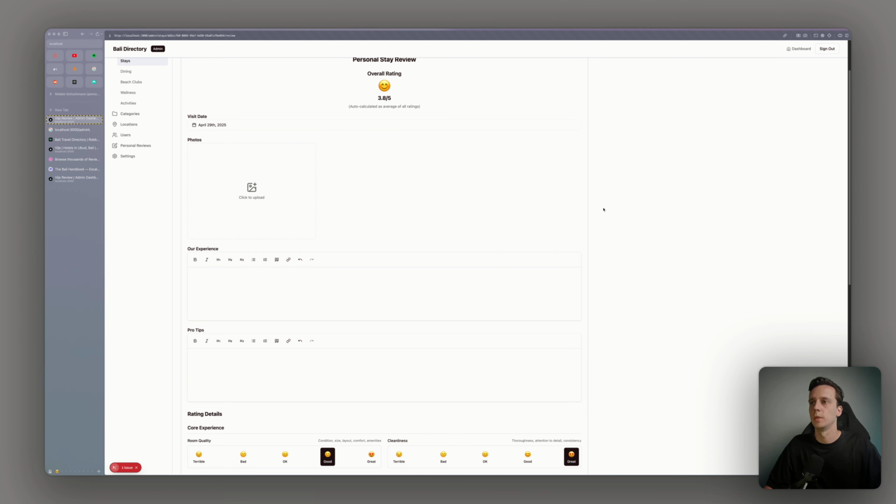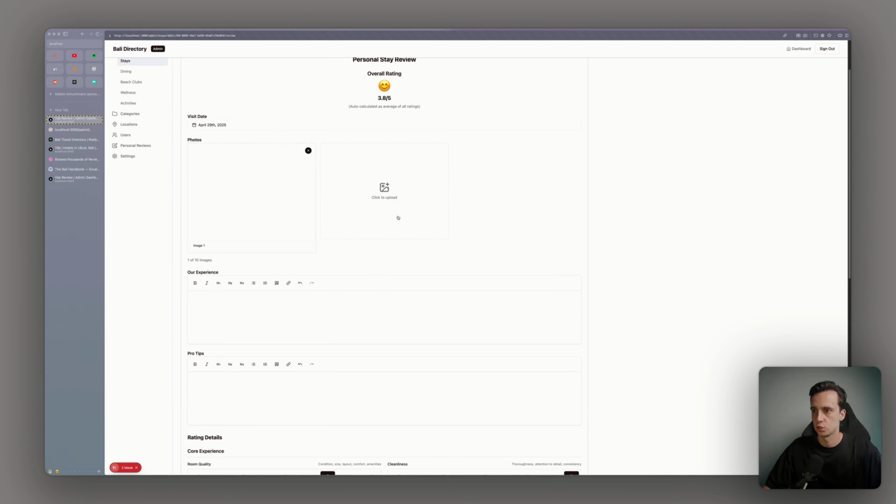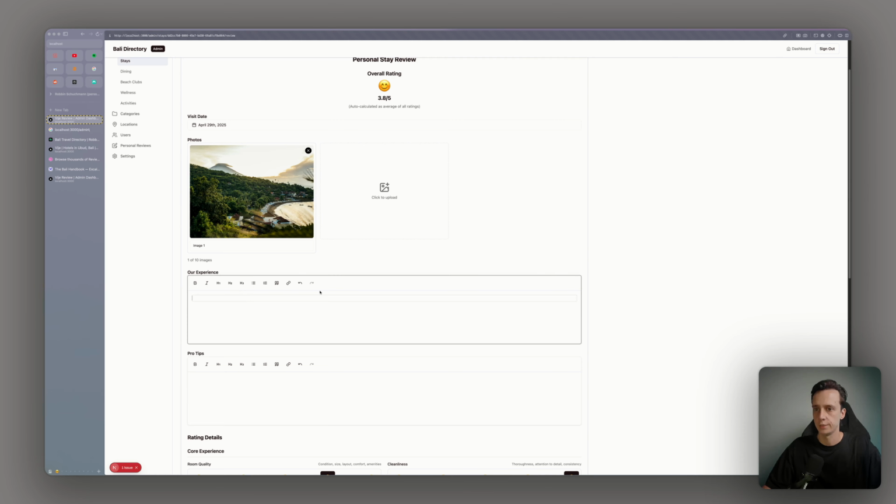This is kind of cute. Maybe we can do it with more travel related emojis, but I think it's kind of cute. Okay, let's see if we can upload an image, that's working.